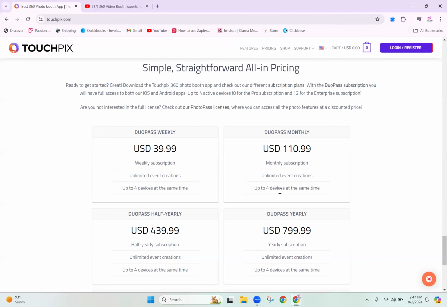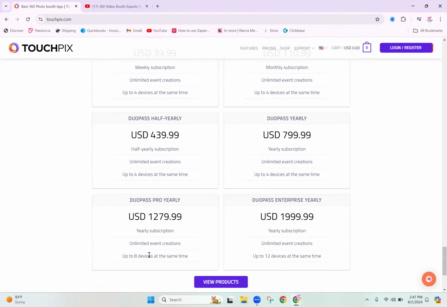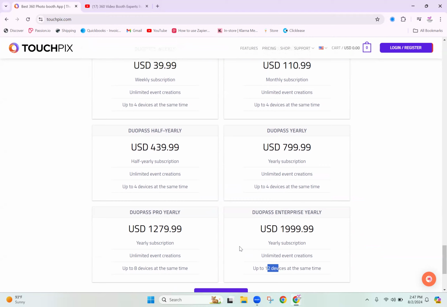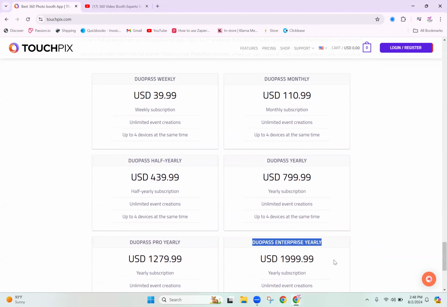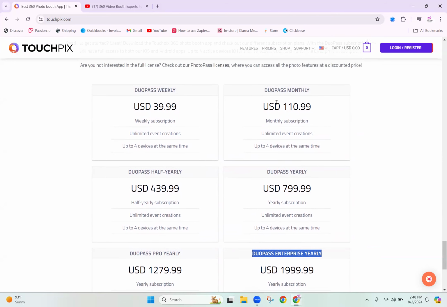Now, if you get a 5th booth, you could jump into one of these with the 8 or the 12, depending on how big your rental company is. For us, we would do something like this because there's almost more than 12 events out of the week that we do. So as you're starting off and growing, just know that Touchpics has prices for each level, which is nice. Just go ahead and select the one that you like.